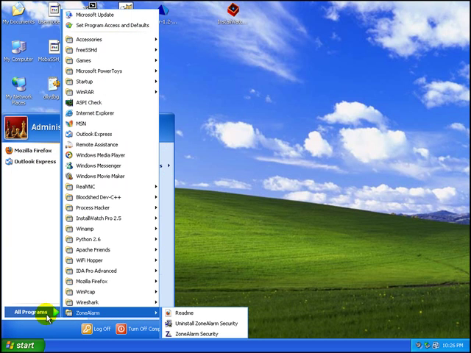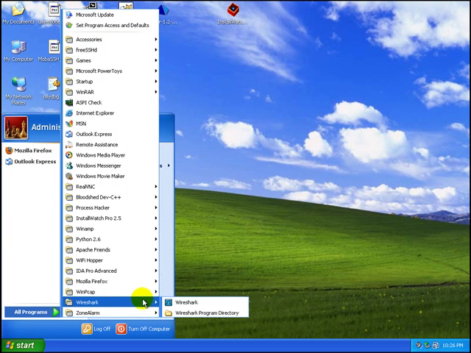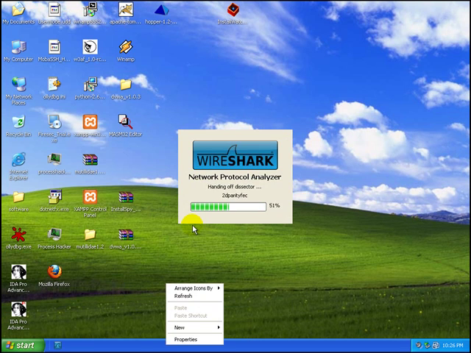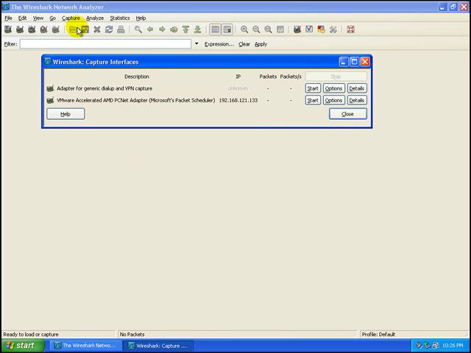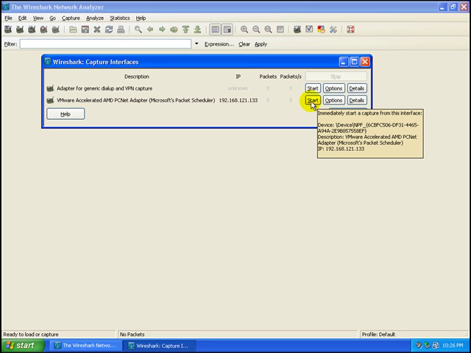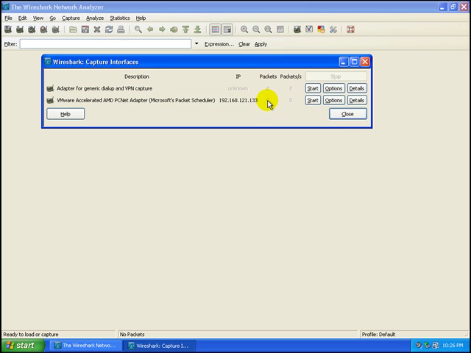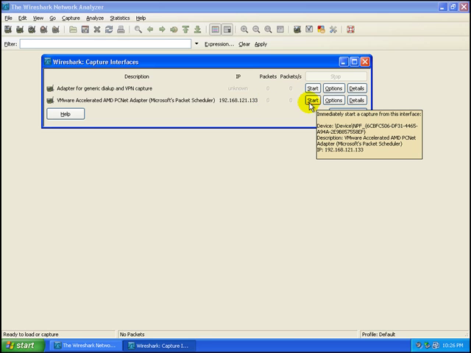So let me actually first run Wireshark. So Wireshark, as we all know, is a network sniffer and is actually useful in looking at all the traffic which goes in and out from our computer or the network for that matter. So let's basically go ahead and start the sniffing on this interface. So basically I am running Windows XP in a VMware box.